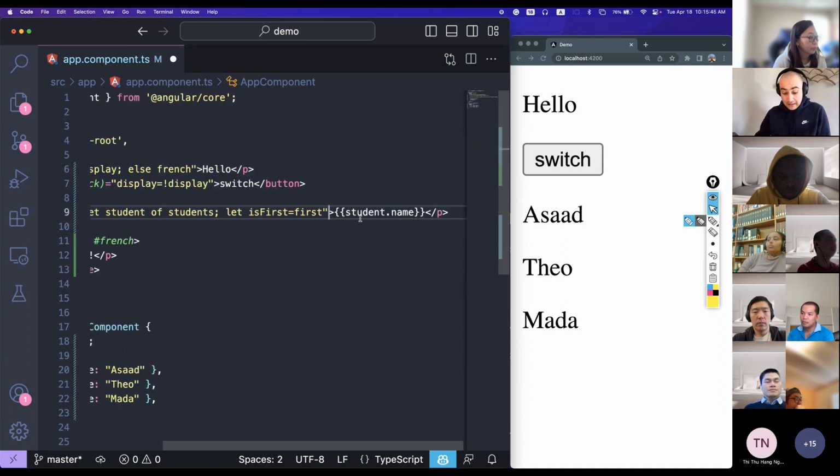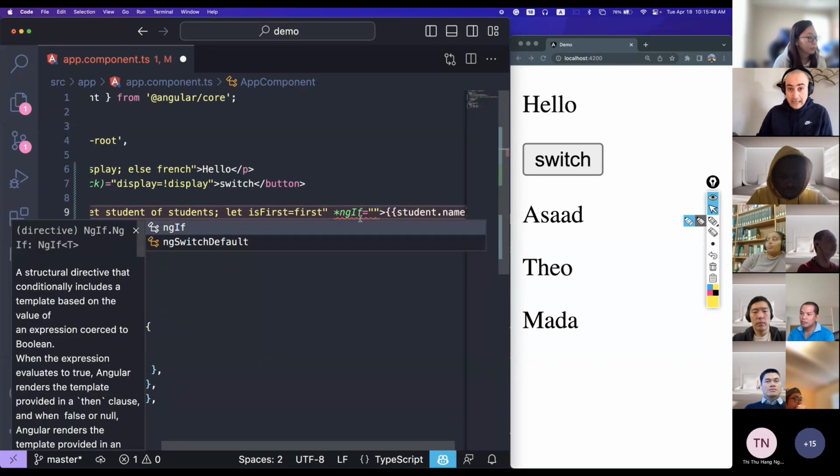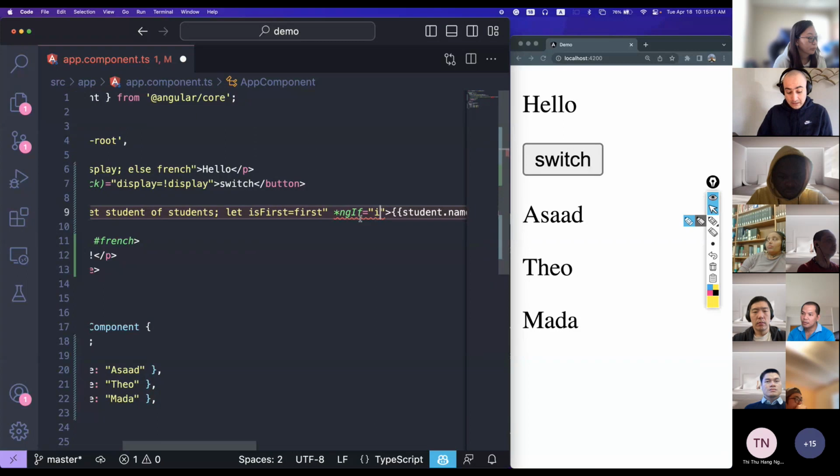So if you want to hide it, for example, I can add an ngIf, and I say only display isFirst not first.